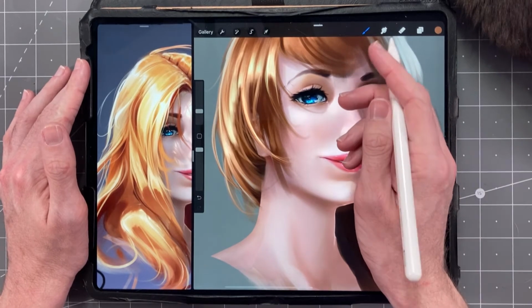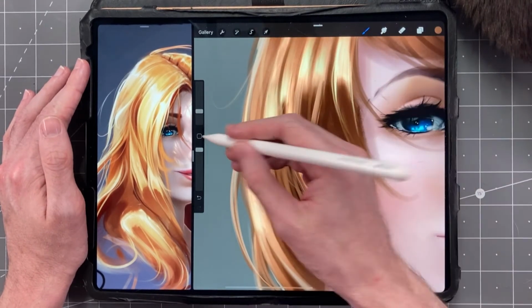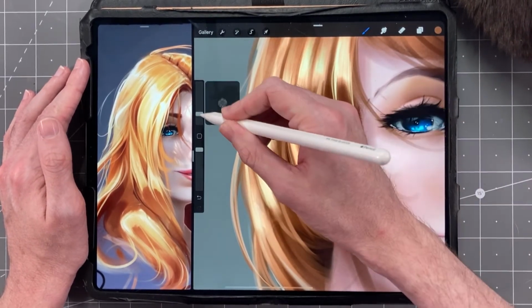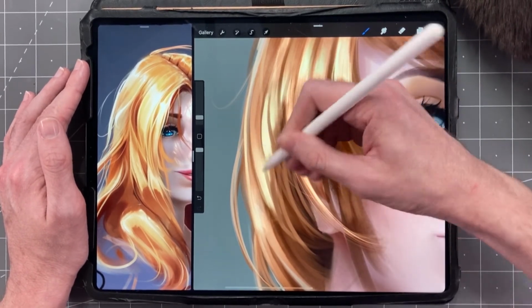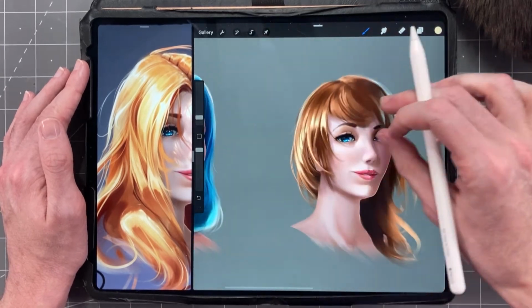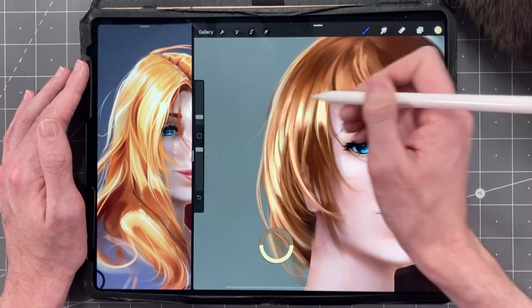Okay. Where were we? I'm still not really sure about this. There's something about it I'm not really caring for. It's a little bit too out of focus or something. Okay, that's looking a little better, I think.